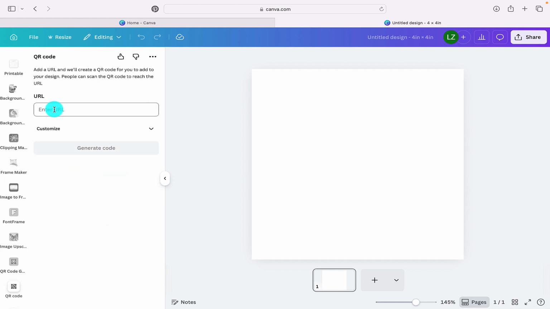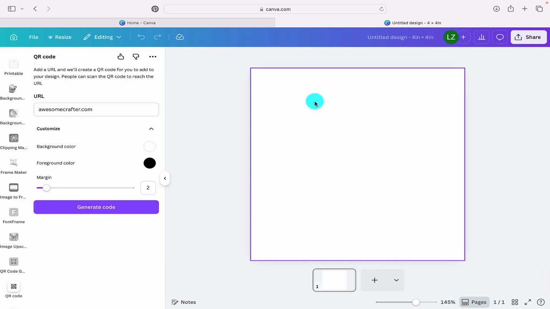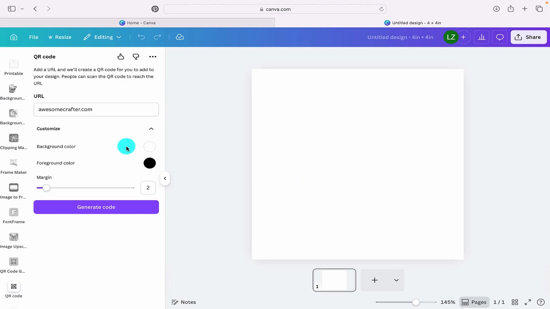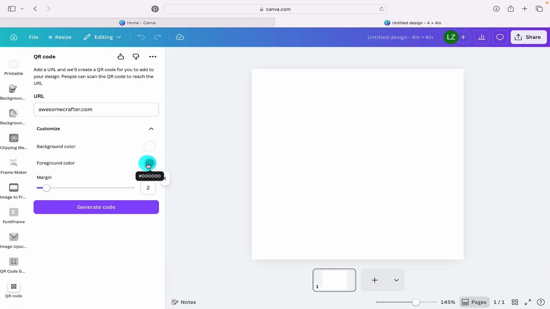And now you need to put in your website URL. So I'm going to use my website, so awesomecrafter.com. Then here is an option to customize it. So if we drop down the list, we can see now we can change the background color. So if you wanted it to be a different background color here, then you've got options there where you can change that. Then you can also change the foreground, so that's going to change the color of the actual QR code. We can change the margin as well on our QR code.